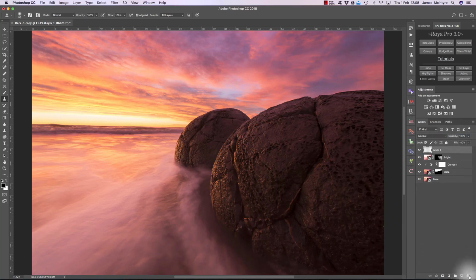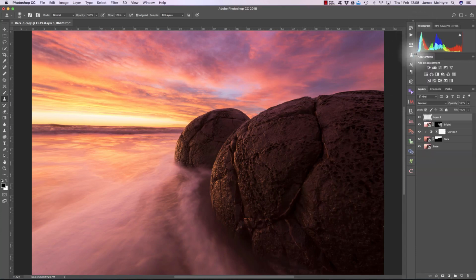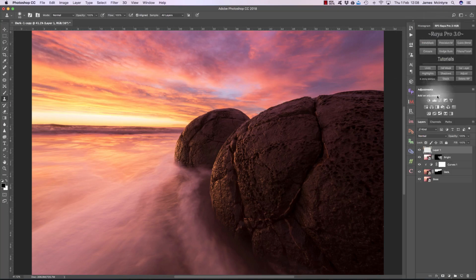Now I'm going to delete that anyway, because I don't think we need it here. I think this is probably the right amount of brightness throughout the image. You see the histogram stretches all the way along. We've got some tiny clipped areas, probably around here, and some nice bright highlights. So that's a good balance.